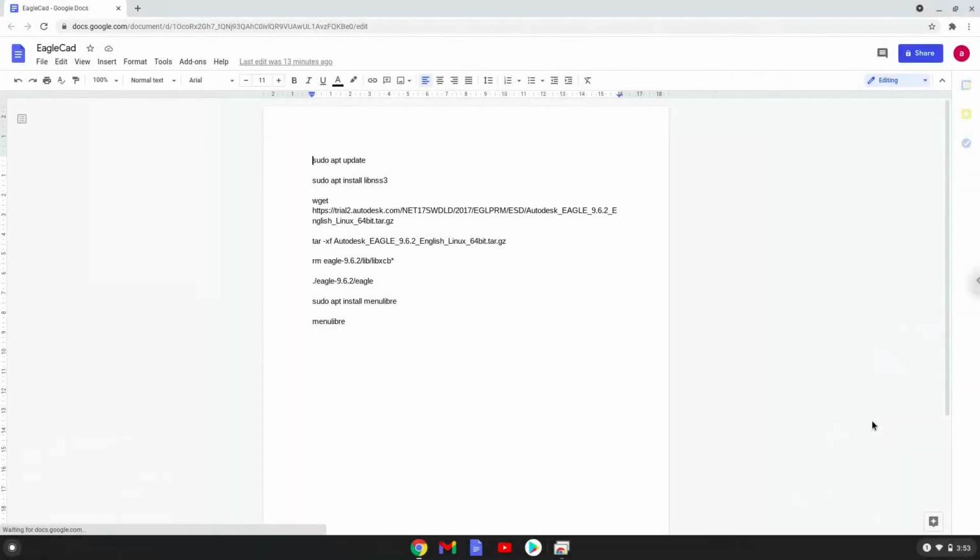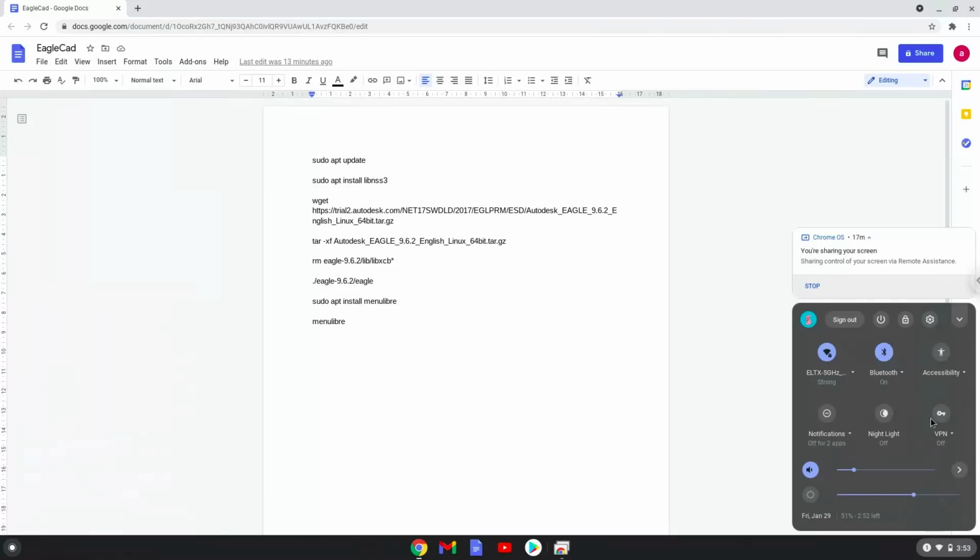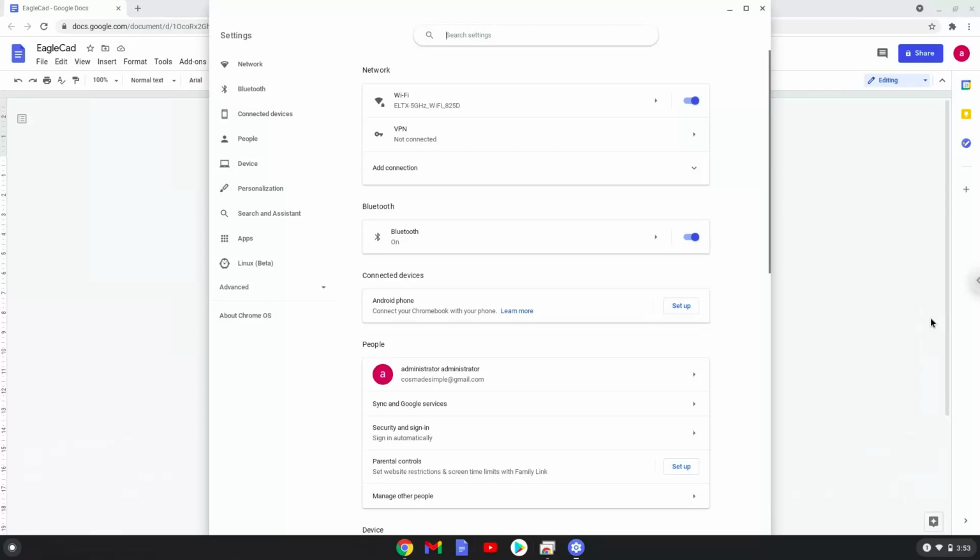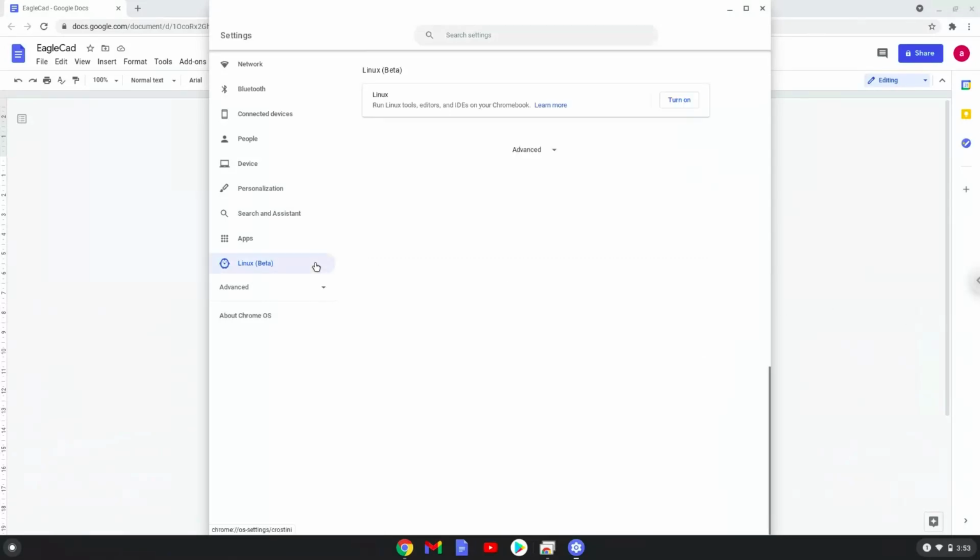Hello. Today we are looking at how to install Autodesk Eagle on a Chromebook. Firstly, we will enable Linux apps on our device. To do this, we will go to our system settings and click on the Linux icon on the left panel. Now we will turn on the Linux apps.